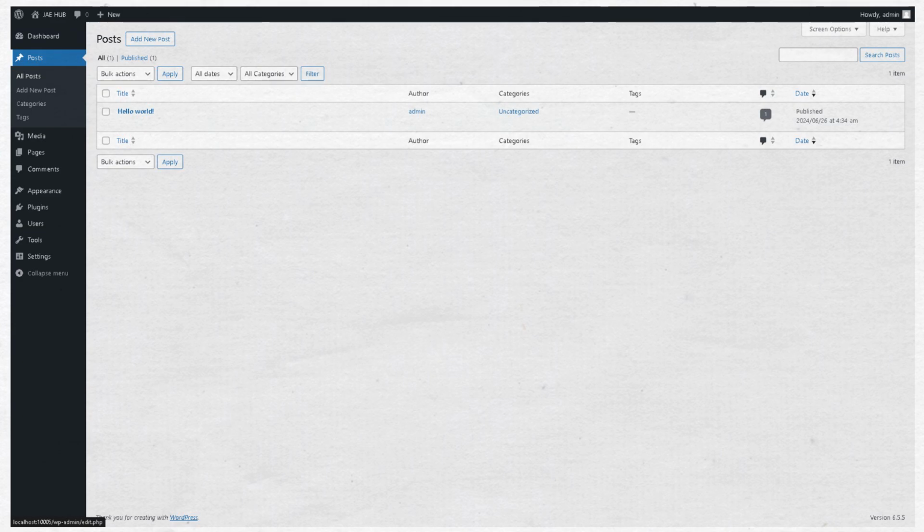Next, we have the Posts section. This is where you manage all your blog posts. Click on All Posts to see an overview of all your posts. You can see the title, author, categories, tags, and the date each post was published. You can also use the Bulk Actions dropdown to edit or delete multiple posts at once.